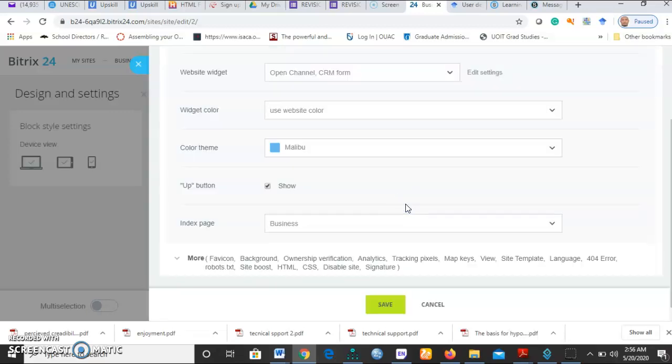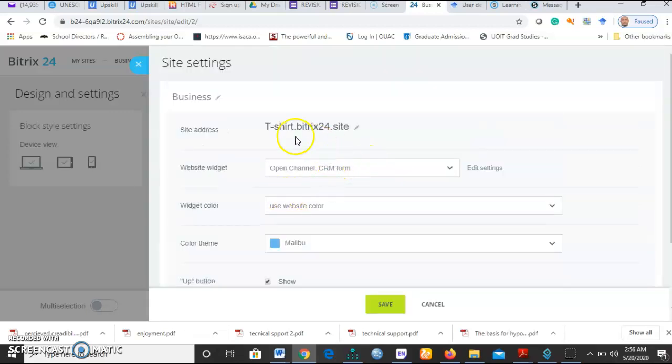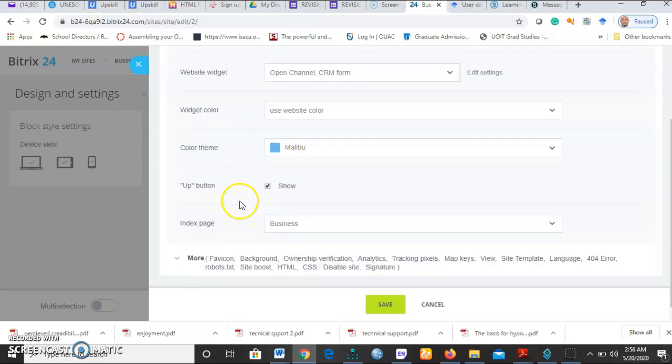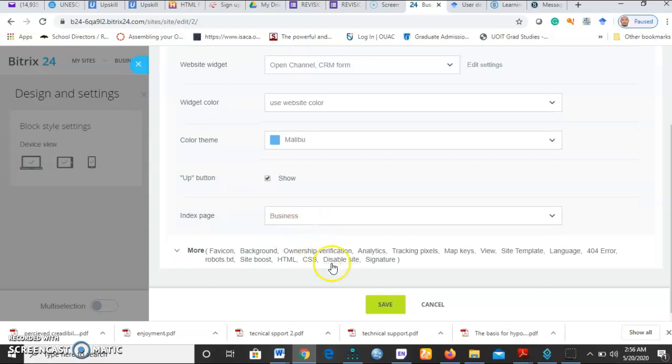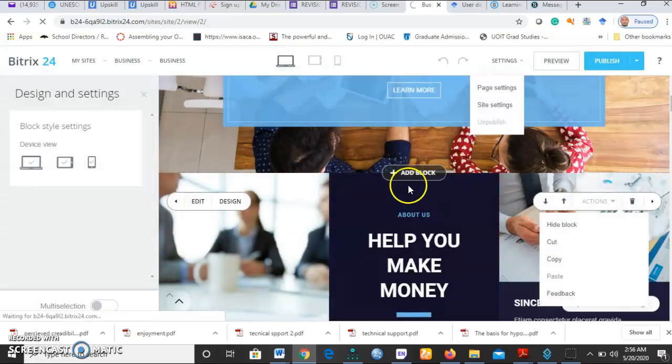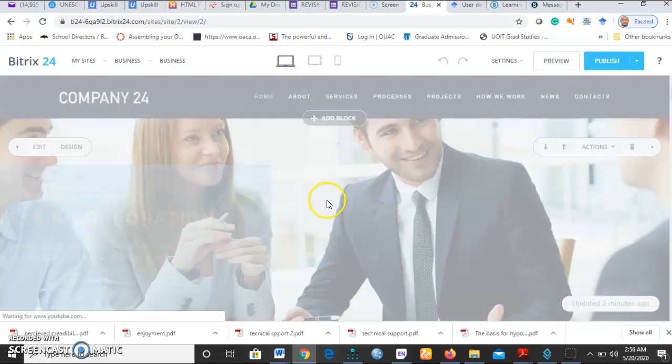So come here and say continue. So our site address is t-shirt.beatrix24.site. Same color for business. So we can say save. So it takes us back here.